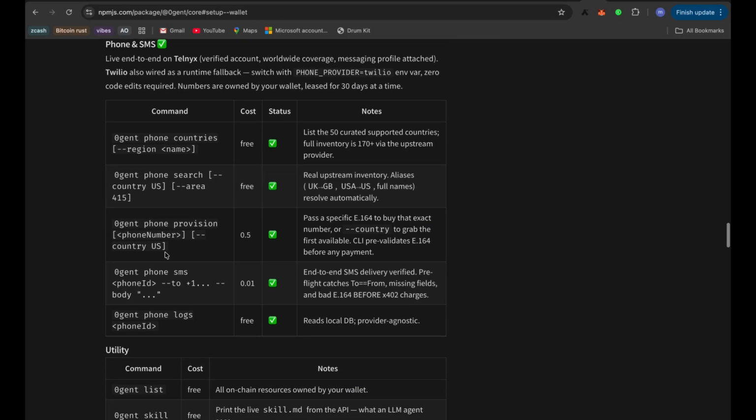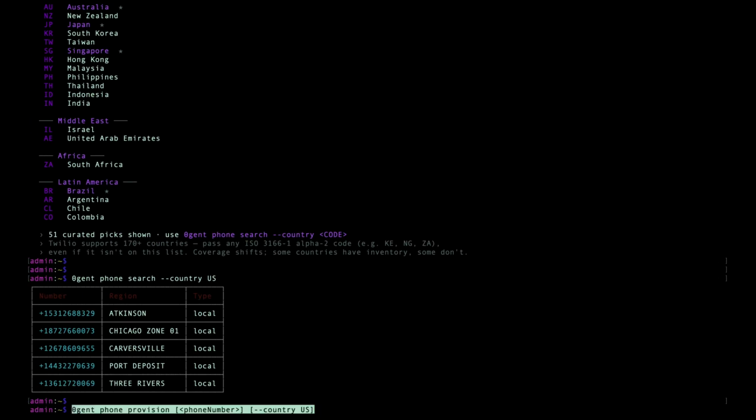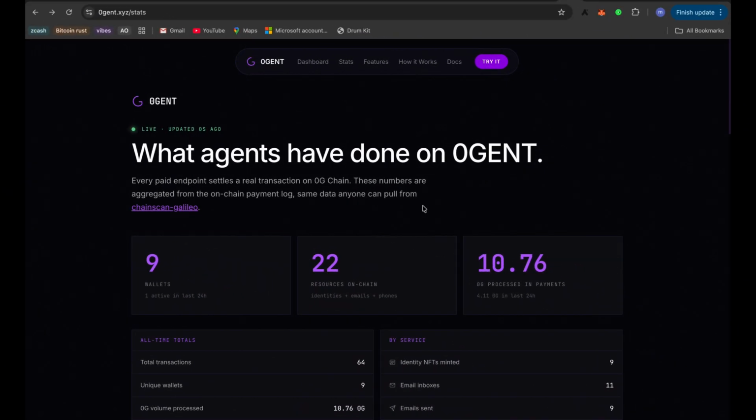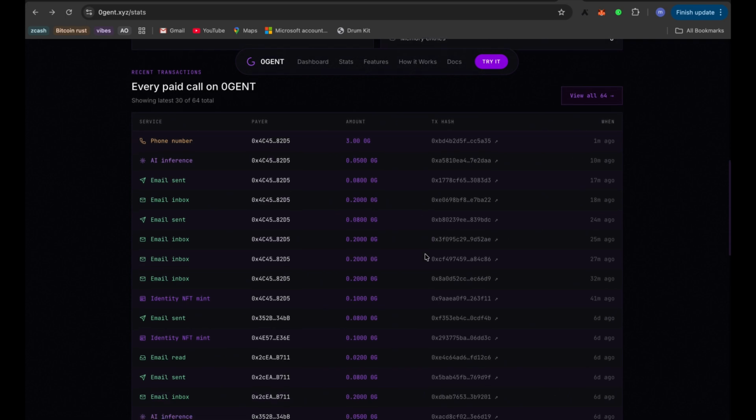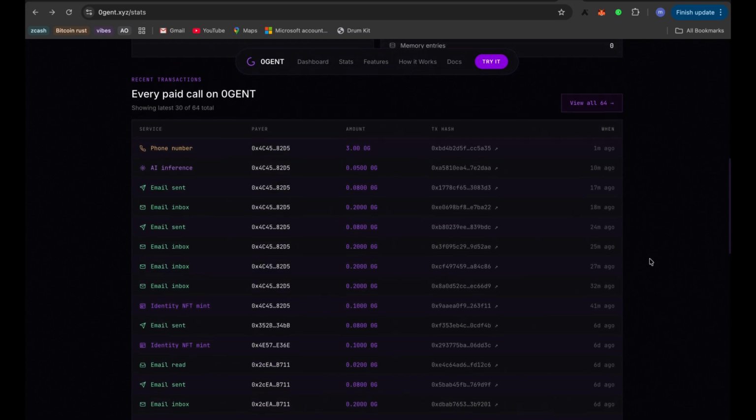And our agents can decide to buy by doing ZeroGent phone provision. By doing this, just come here. So you can either put a specific phone number you want to buy, or you can just decide to buy any phone number as long as it's coming from the US. So it's your choice. Every transaction we just did is already here, live, public, verifiable. As you can see, identity mint, email provision, email send, compute inference, all settled on chain.